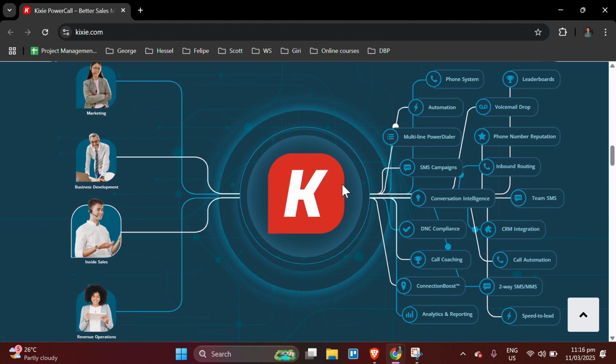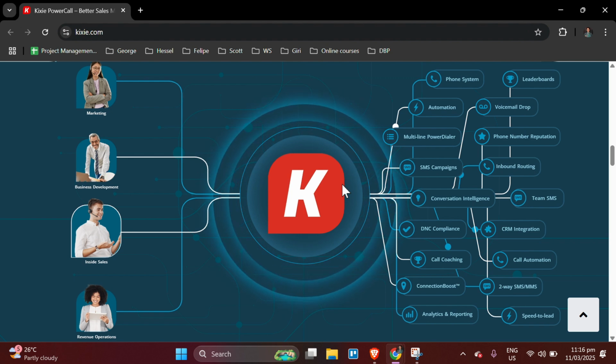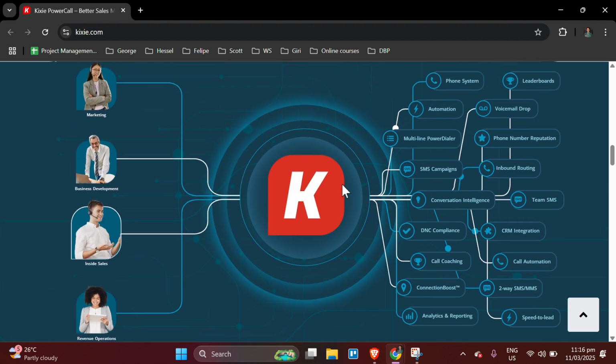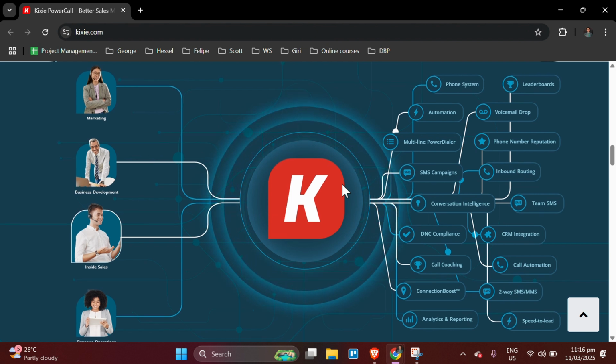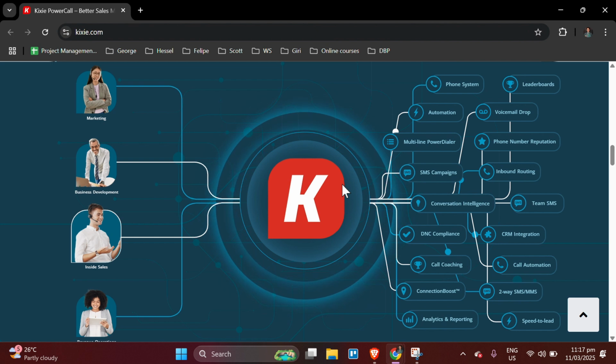To set this up, go to the Settings section and click on Phone Numbers. You can either select a new number or port your existing number to Kixie. If you choose to port your number, follow the on-screen instructions, which involve verifying your carrier details. Once your number is set up, you can configure your voicemail greeting, business hours, and other preferences to suit your needs.